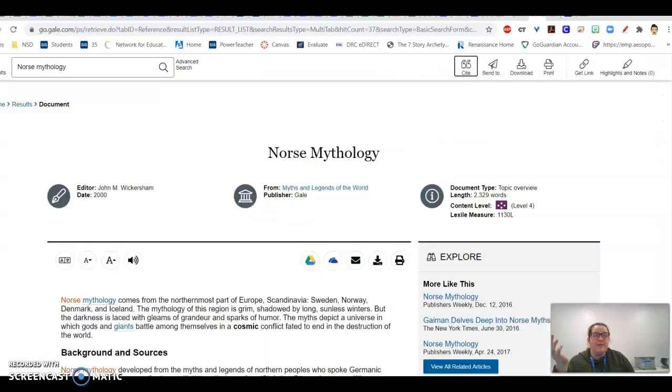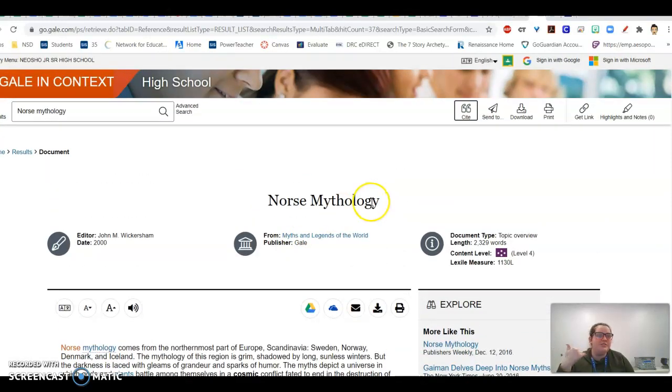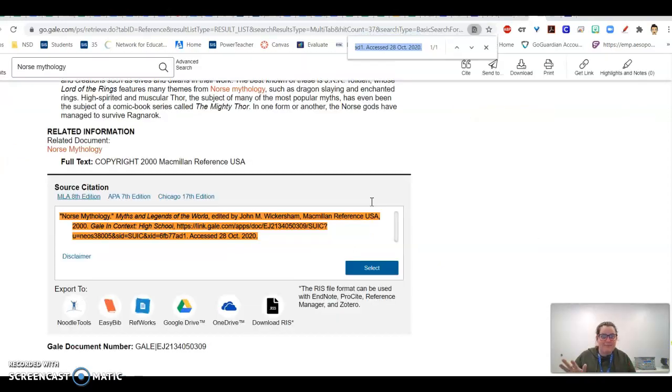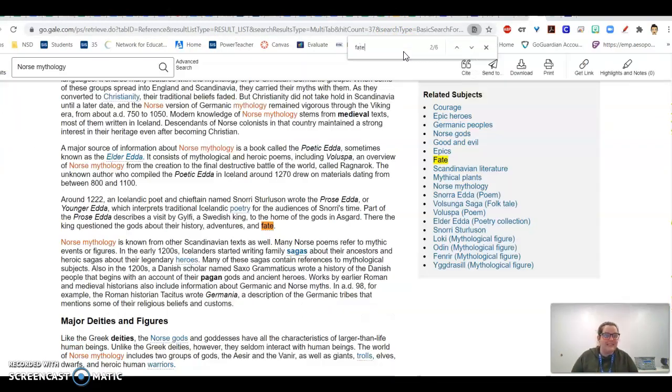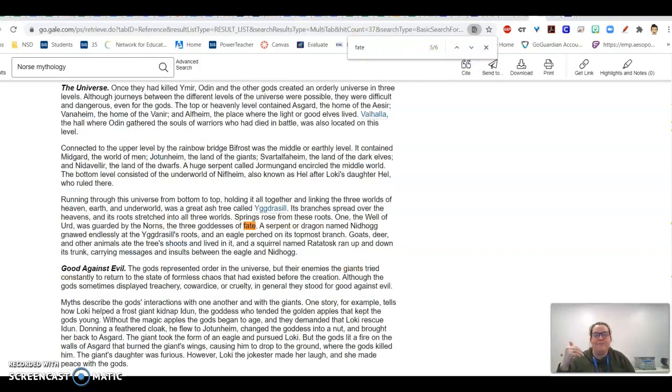From there, this source is fairly long. So just a trick for you to use, just in case you're having trouble finding the information you need, which you want to be answering those questions from your questioning document, is I'm going to click Control F, and that's going to pop up a search for me. All I have to do is type in the word that I'm looking for. In this case, it's fate, and it's going to bring up all of the instances of the word fate in the article. So I can jump through and find the information I need.